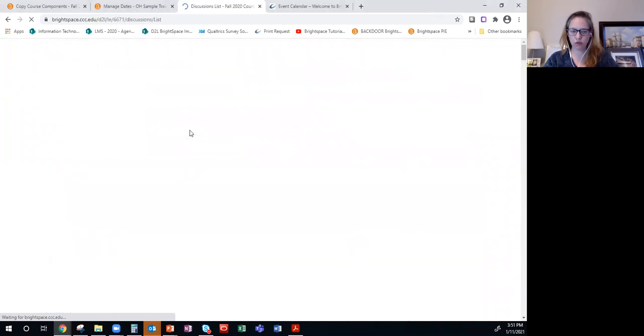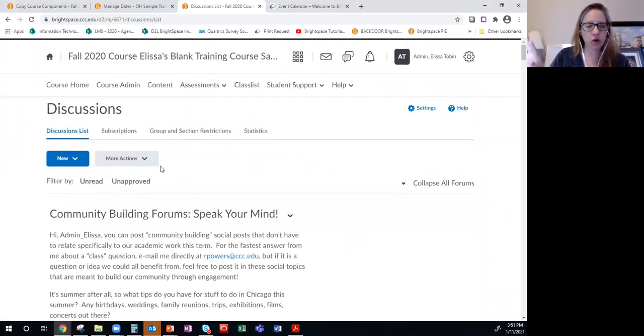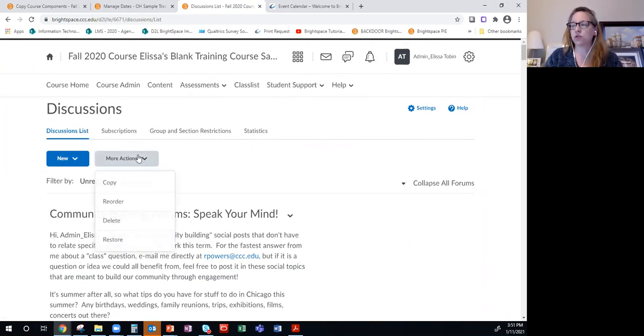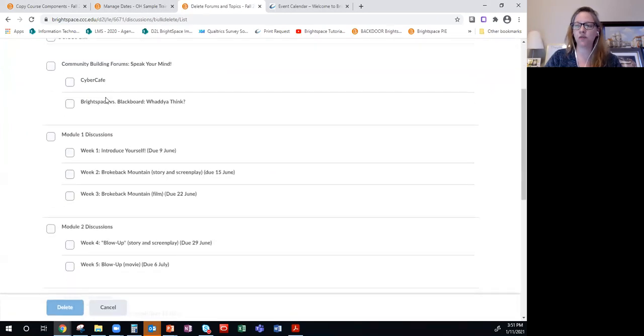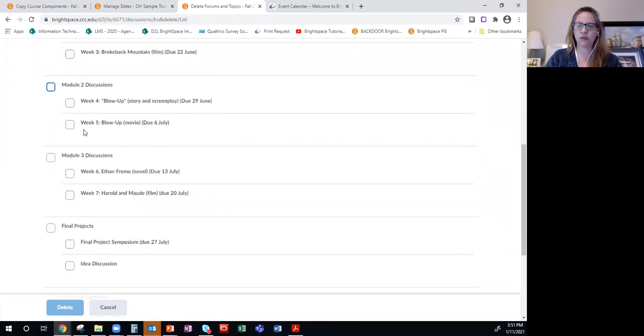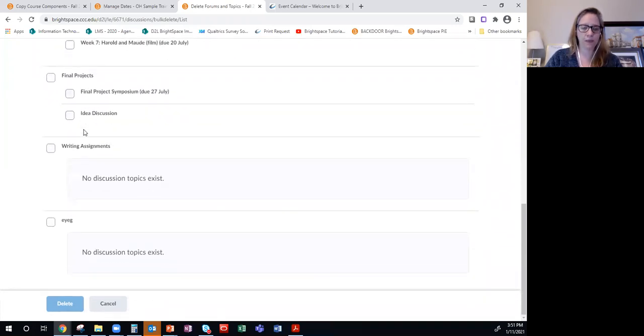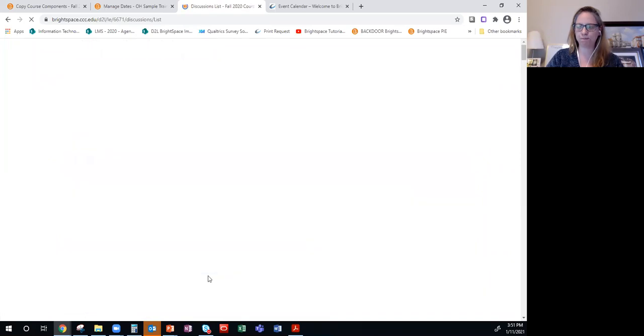The discussions tool, very similarly, if you do a copy, it's not going to bring over your student responses to things. But there is an option to bulk delete if there's discussions you're not using anymore. That's under more actions and delete. And it takes you to a page where you can see all of your forums and your topics if there's things that you want to get rid of. So there's lots of places to go to bulk edit. You can't bulk edit discussions, but you can bulk delete discussions that you're not using.